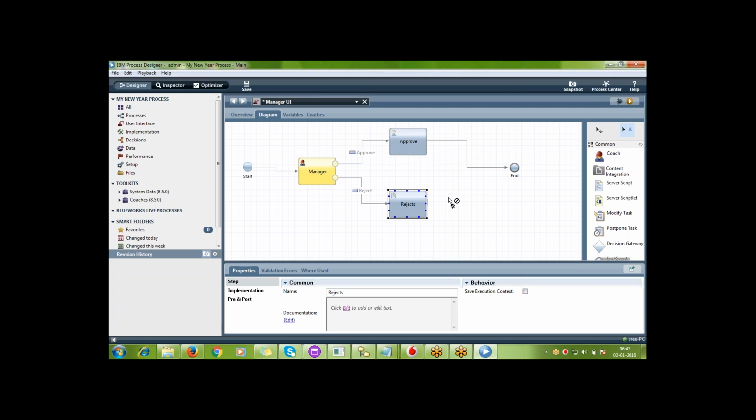We can write the real logic at the BPD level, like if he approves, what happens, and if he rejects, what happens. Here, we are just concentrating on assigning some value if he approves or if he rejects.